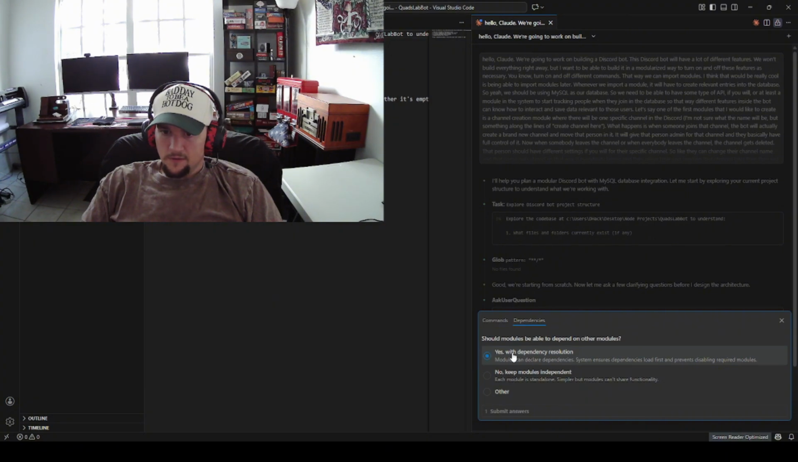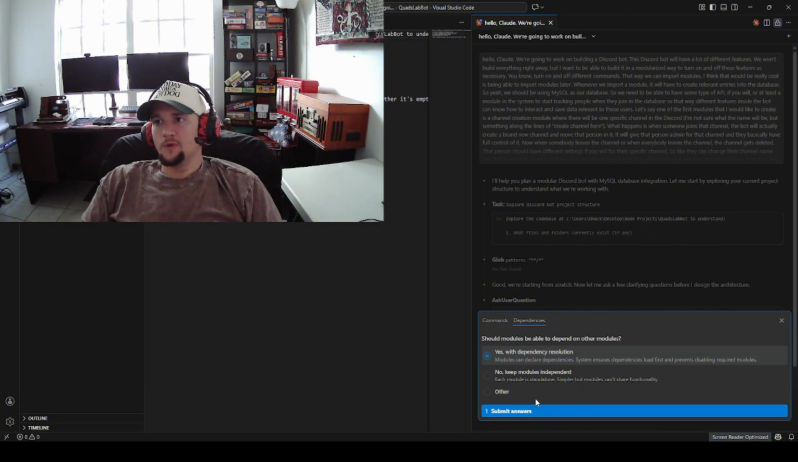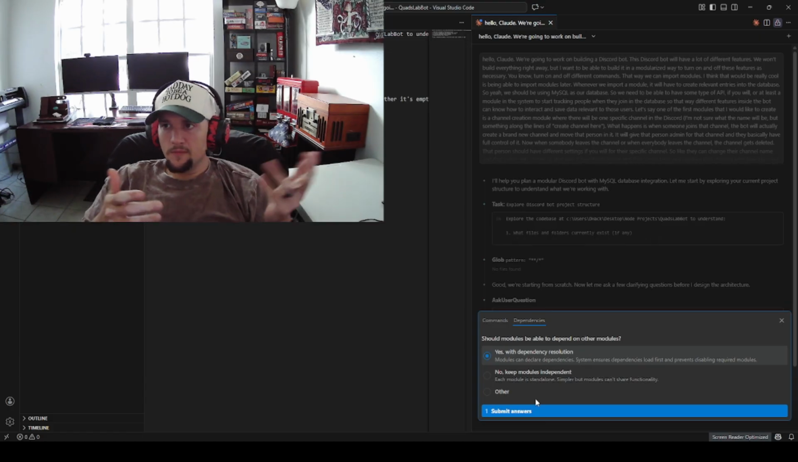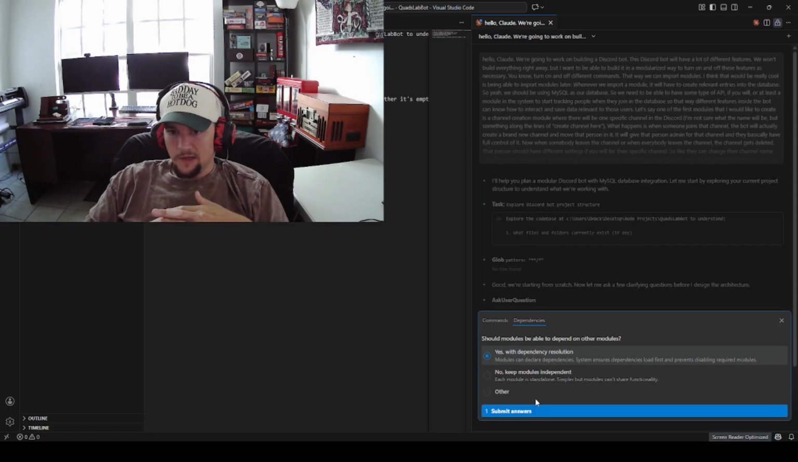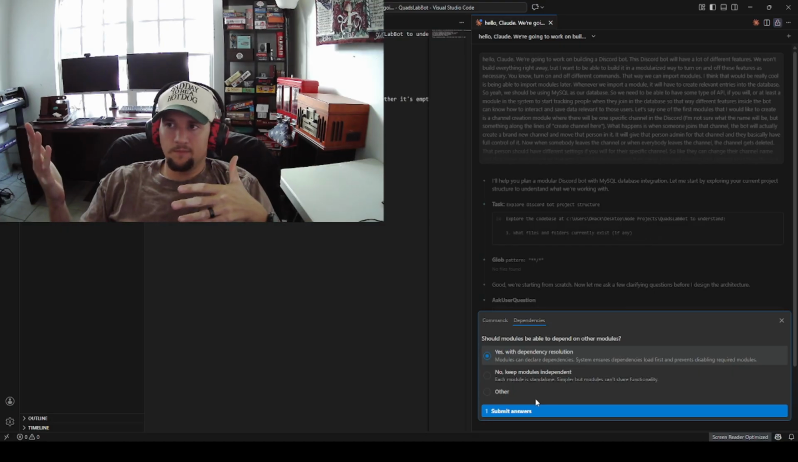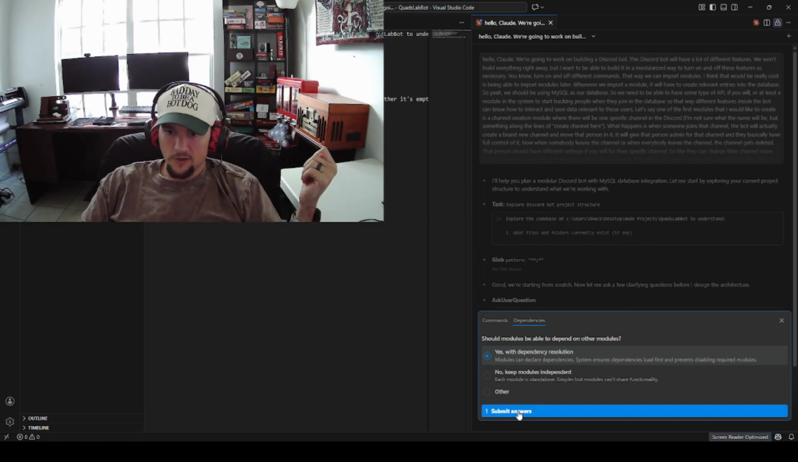Yes, dependency resolution, that makes sense. So for example, if there's a module like a point system, and then there's a shop module, then you know you need points to have a shop. So I think that's good.